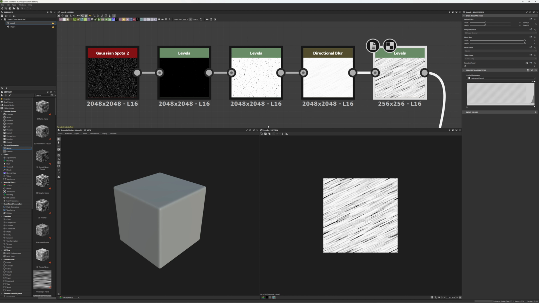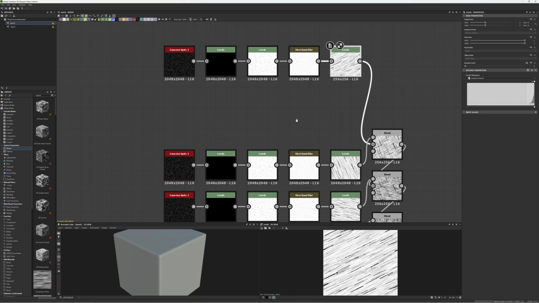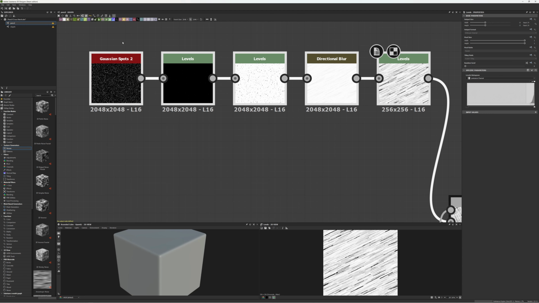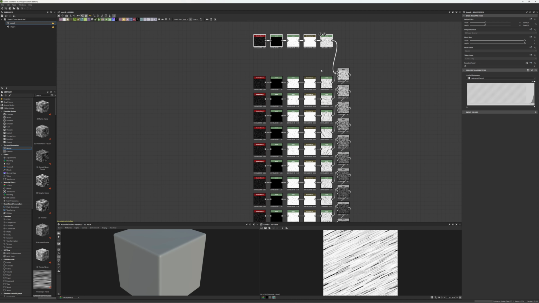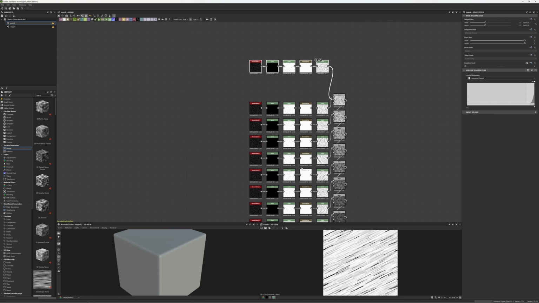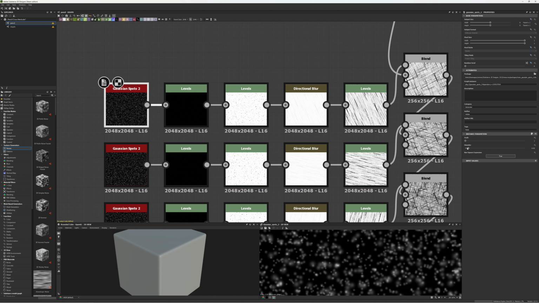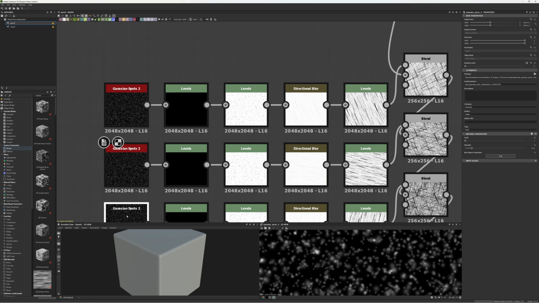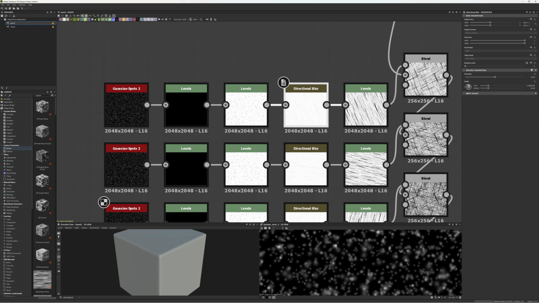And then I just duplicated this pattern over and over and over. So let me show you what I've done here. I've taken this row here and just copied and pasted it a whole bunch of times. 16 times, in fact. So I've got 16 different patterns. And what I've done for each of these is, for the Gaussian spots, I added a different value for disorder. So each of my spot patterns is going to be different. And then I also set a different direction for the directional blur.